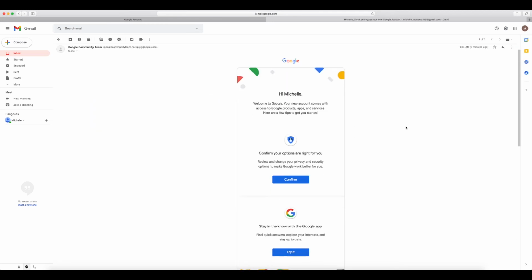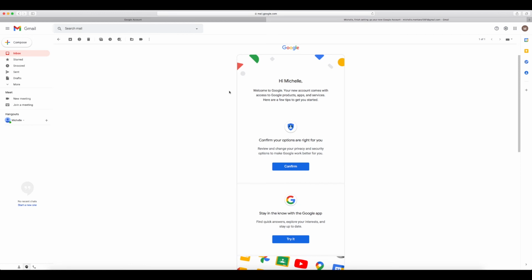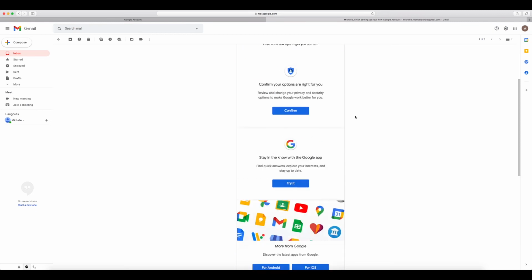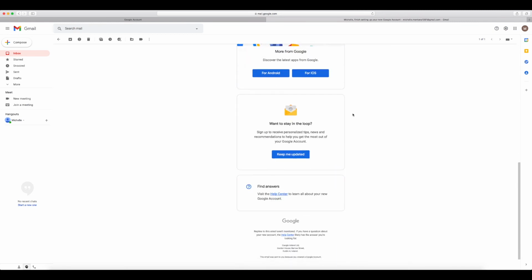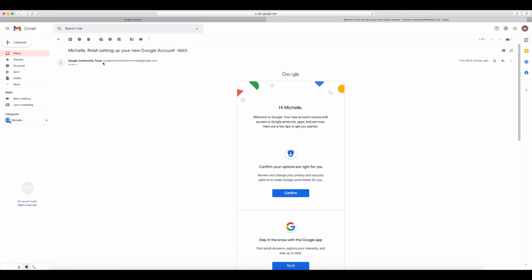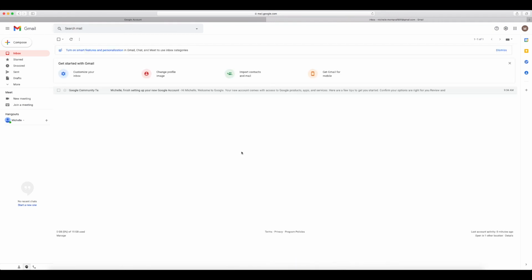Yeah, hi Michelle, welcome to Google. Your new account comes with access to Google products, apps and services. And that's it. You can make all sorts of different customization right in this email. Everything is very well documented there. But you don't really have to, because we have already set up everything you need to get started to use your Google Mail account to send emails and receive emails.